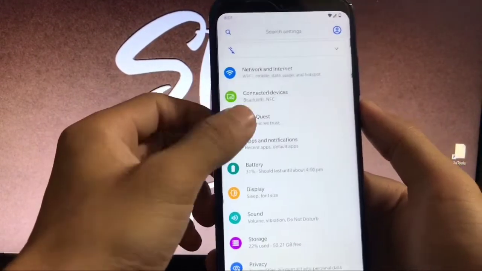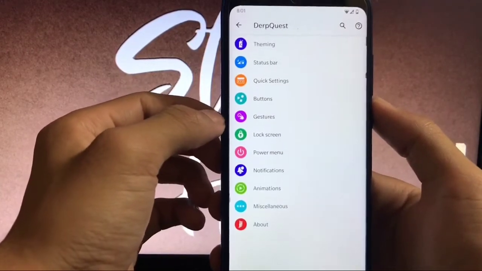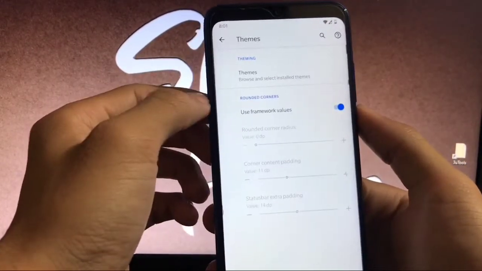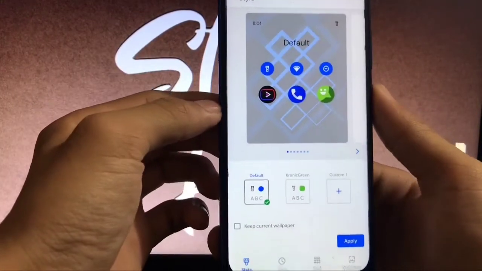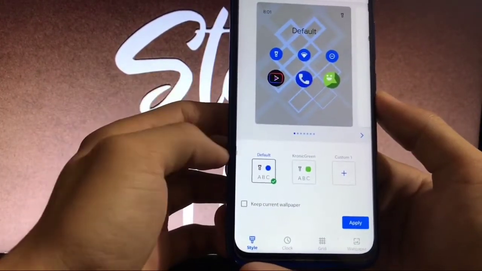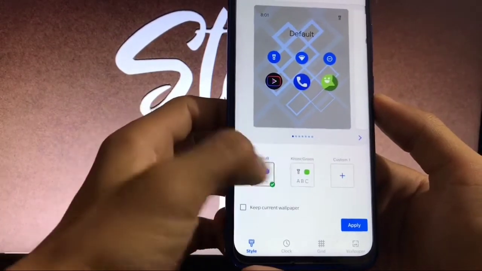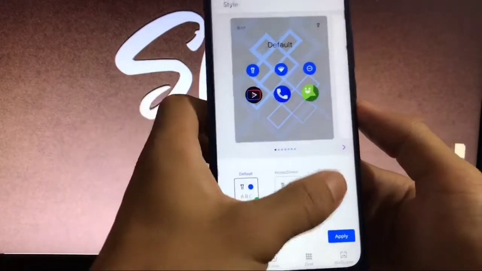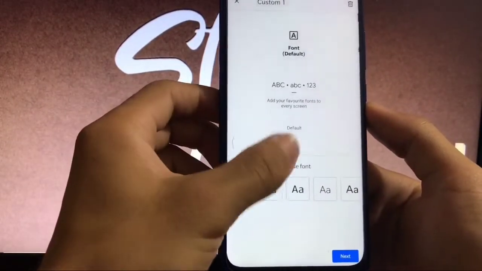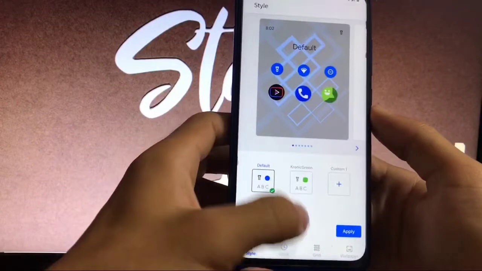Let us take a look at some features of this custom ROM. First of all, in top quiz, you get the themes option. When you click themes, you will get styles and wallpaper options available here. You have the option to choose the styles. By default, you get 2 styles available, but you can also create your own custom style if you want to, but that's your choice. If you don't want to, then it doesn't matter.